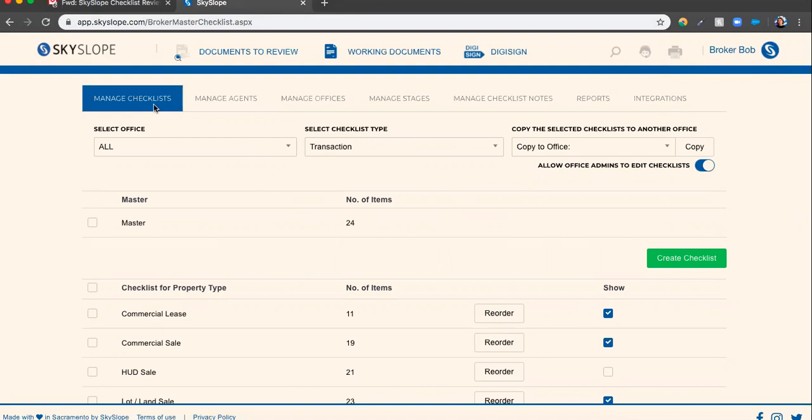Checklist is a little bit, it's not the most intuitive, so I would say this is more of an advanced training. I wouldn't head straight to editing the checklists right off the bat. I would get used to SkySlope first and then kind of get into that.